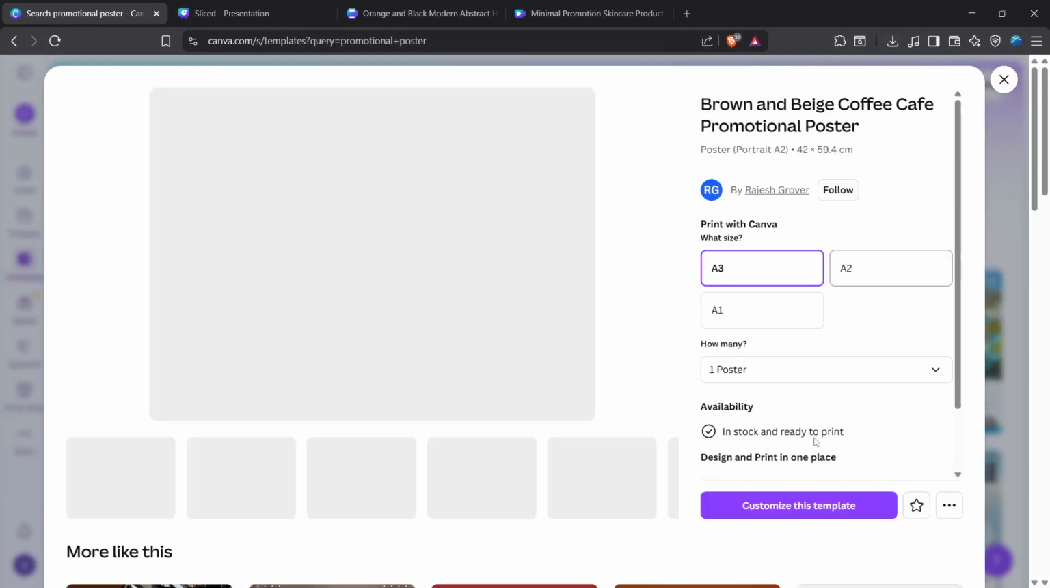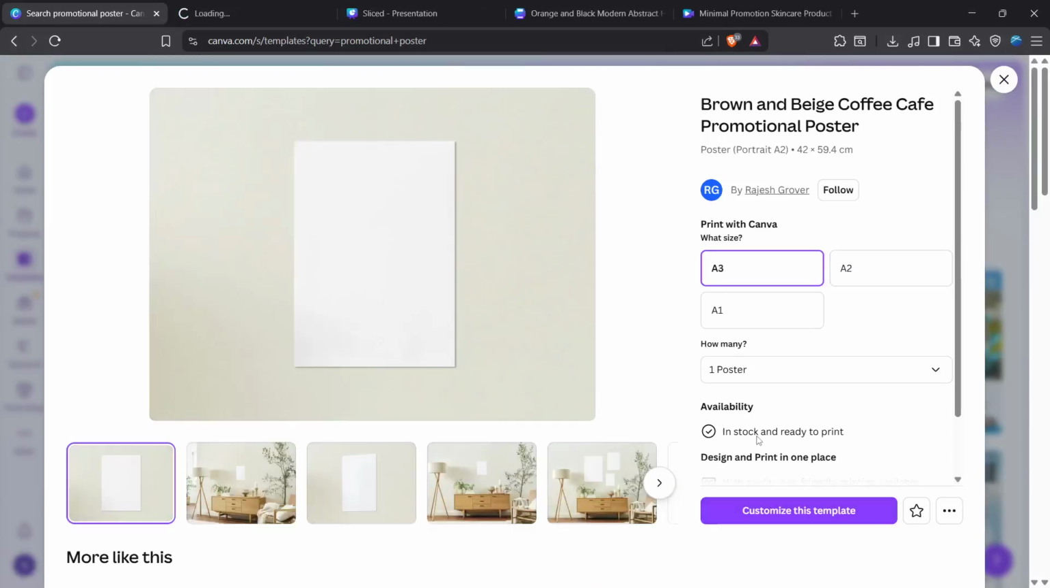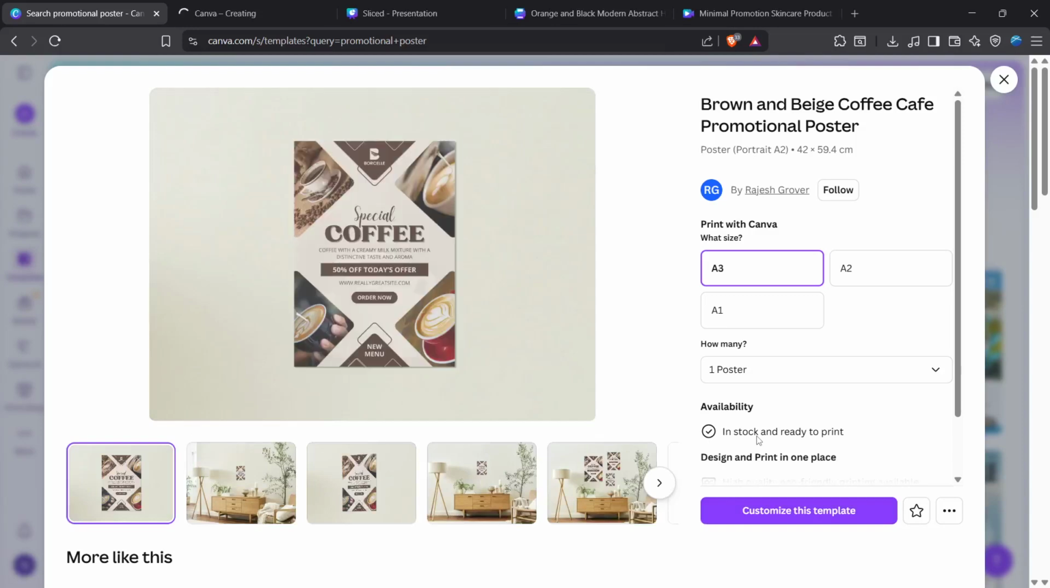Don't worry about finding something absolutely perfect at first, because the next part is where you make it your own. After selecting it, click on Customize this template. This will open the design inside Canva's editor, where you can begin adjusting the poster to fit your needs.